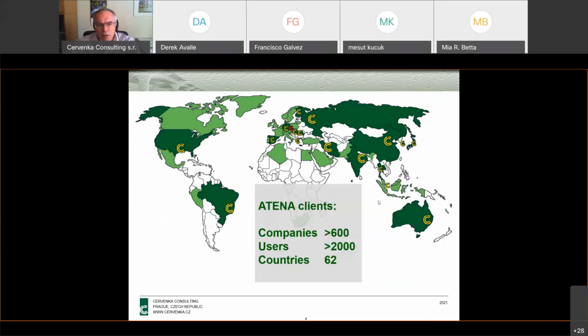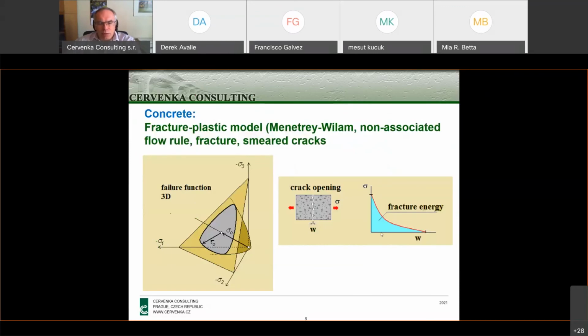This shows our activities all over the world. These yellow marks indicate the countries where we have a representative. As I told you, we are developing models and technologies for modeling of concrete, but not only concrete. The models can be used for other brittle materials. We also have models for steel, soil, and so on. But our main emphasis is on modeling brittle materials such as concrete, including the reinforcement.